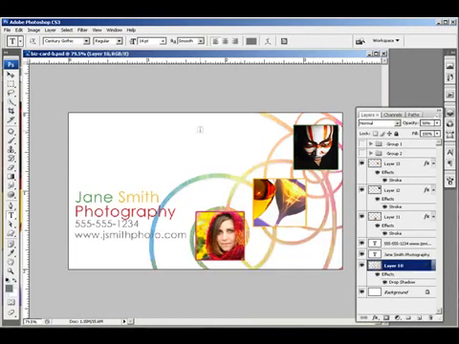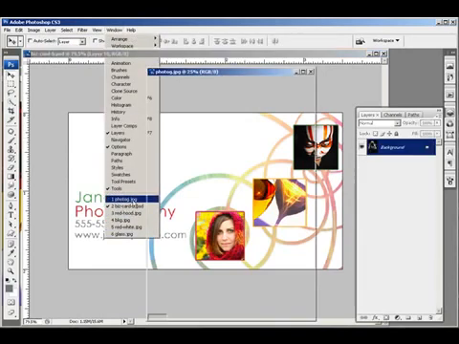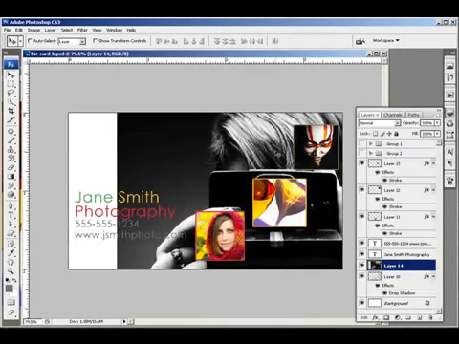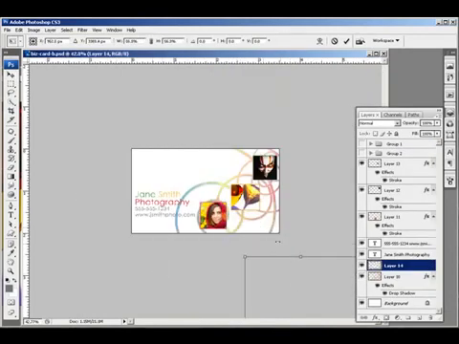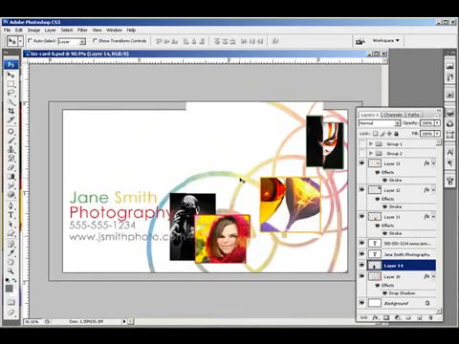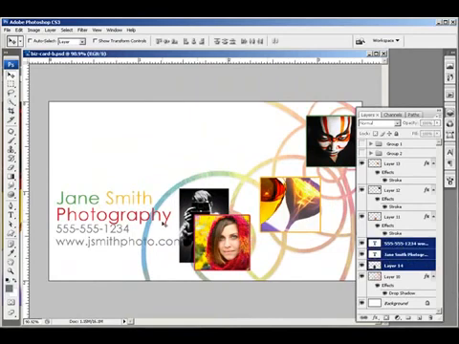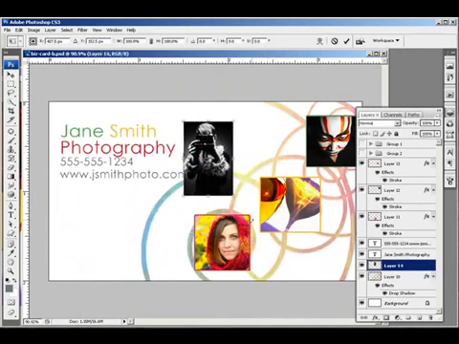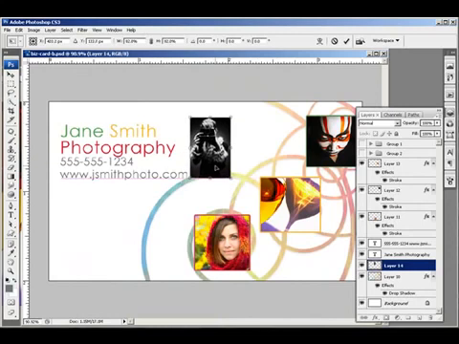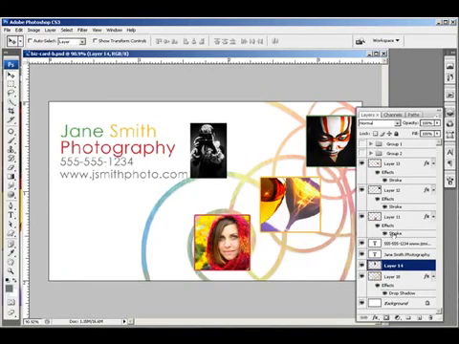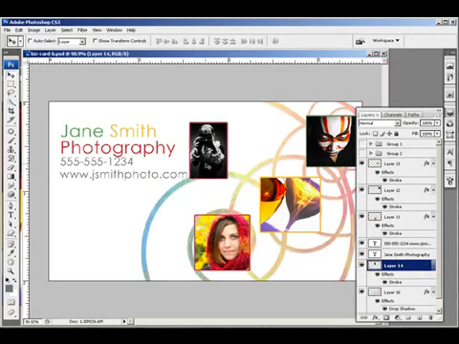Then I'll put that back. Fade the opacity again. And I'll bring in a picture of the photographer here. Make it about as big as the text. And I'm just going to copy this stroke to the photographer image here.